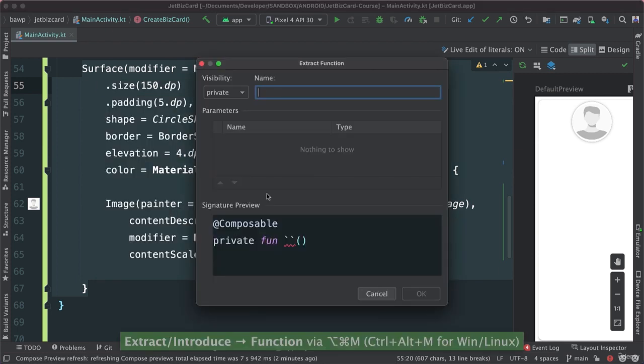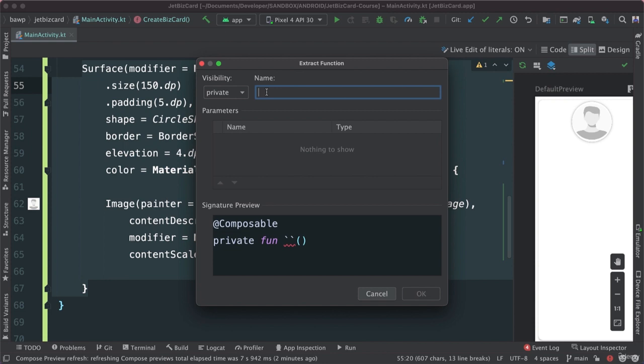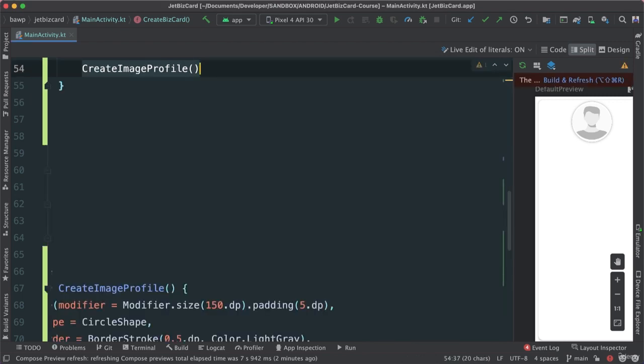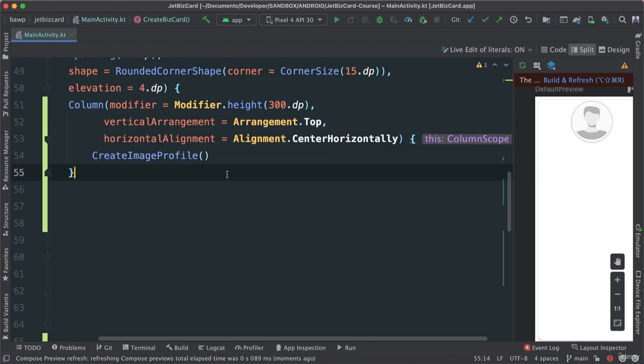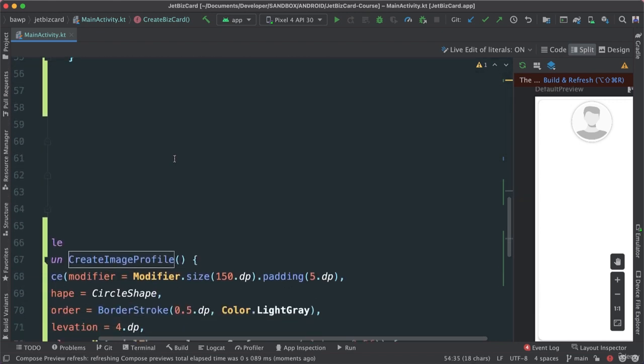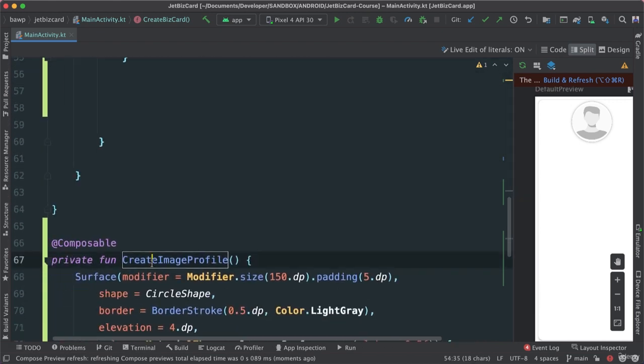It's analyzing everything. And now I'm going to name this whole function, because it's going to extract this into a different function, a composable, as you see there. Let's call this create image profile, hit enter. And just like magic, notice now it's just calling create image profile there, and the composable is outside here on its own. All right, and there you have it.